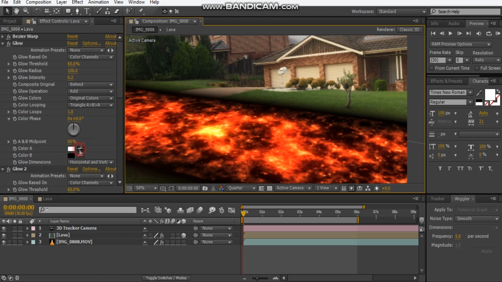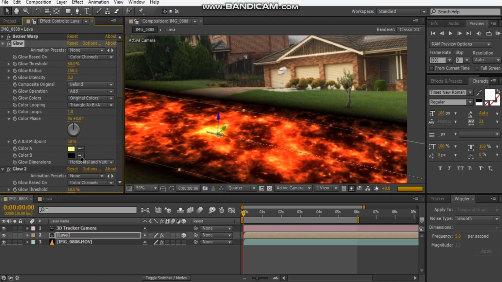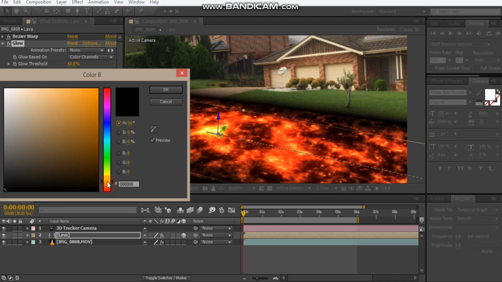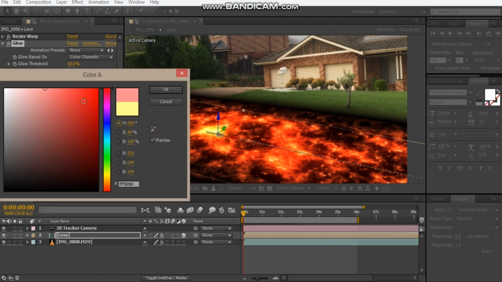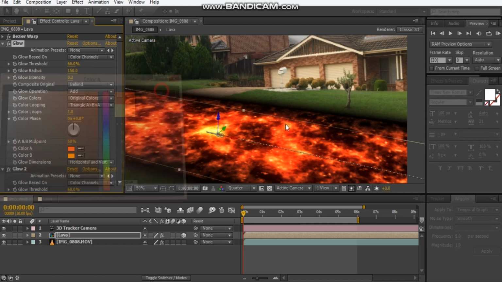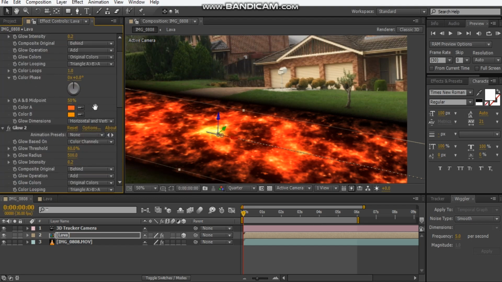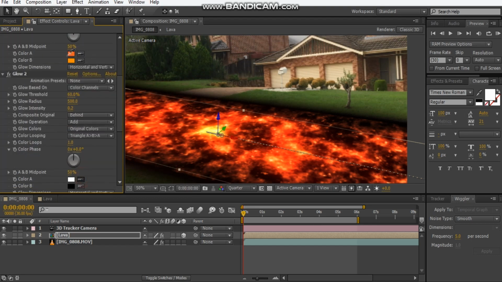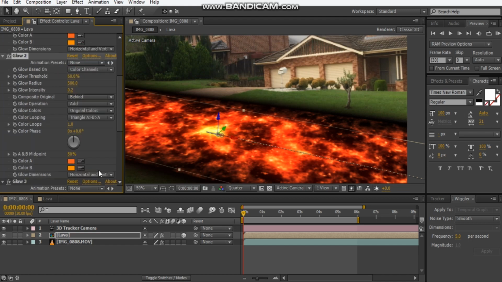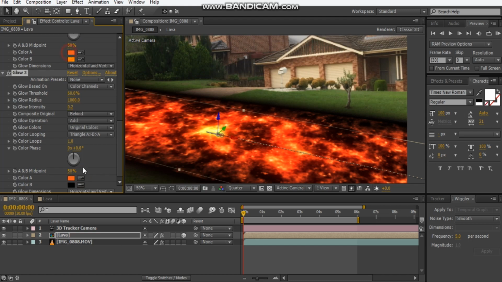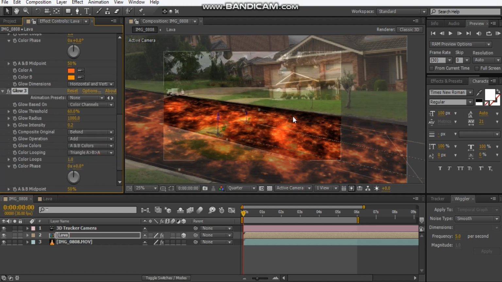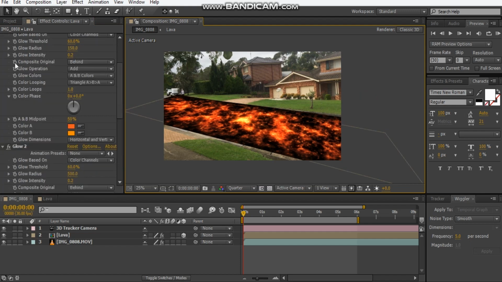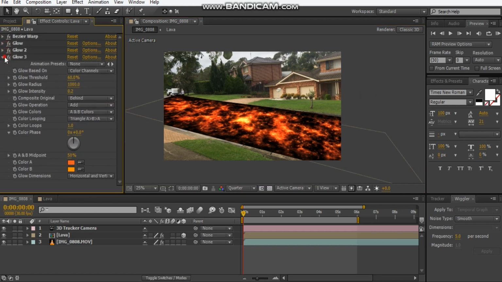So I'm going to change this to more of an orange, like just an orange lava color, so something like that. And then we'll do the same for all the rest of the copies, and we'll change all of them to A and B colors. Okay, so that's what it should look like for the glow.